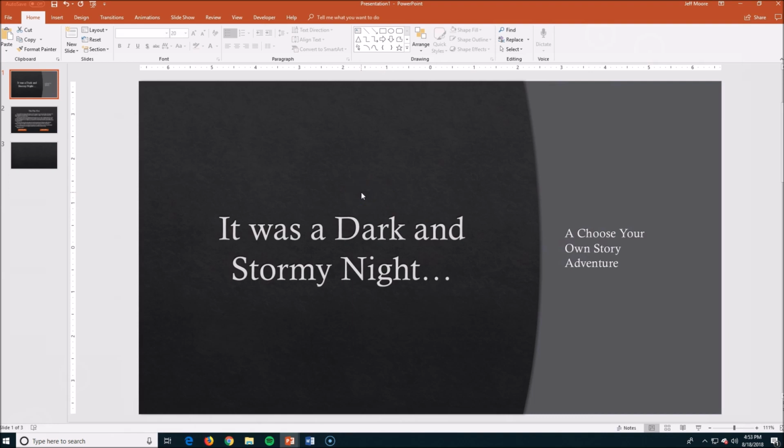Now, a transition is different than an animation in that a transition occurs between slides and the animation occurs on slides. So transition means go from one state to another, or in our case, it's from one slide to another. So if water goes from solid to a liquid, it's melted, as we know, from ice back to water. So that's kind of the difference between the two.